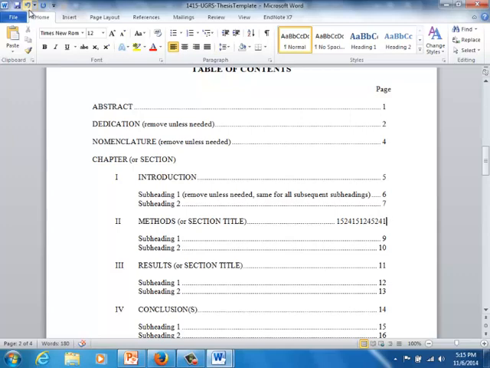The other thing to keep in mind, if you're doing chapters, you'll need to include "chapter." If you're doing sections, you'll need to include "section." If you do not have subheadings, just go ahead and remove those. If you need to add subheadings, all you have to do is hit enter after the page number, and it'll automatically be formatted with the right spacing and everything like that. Okay? Any questions on that? Try to make it as simple as possible.